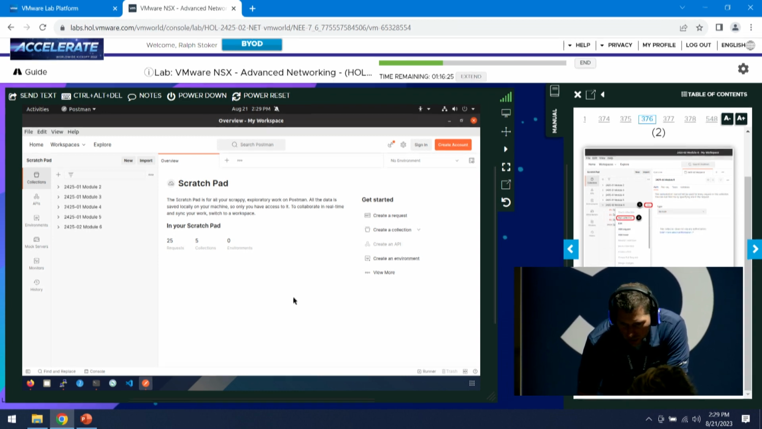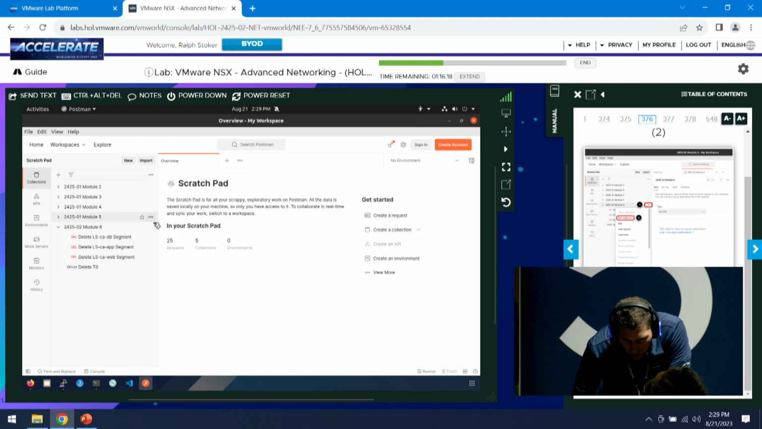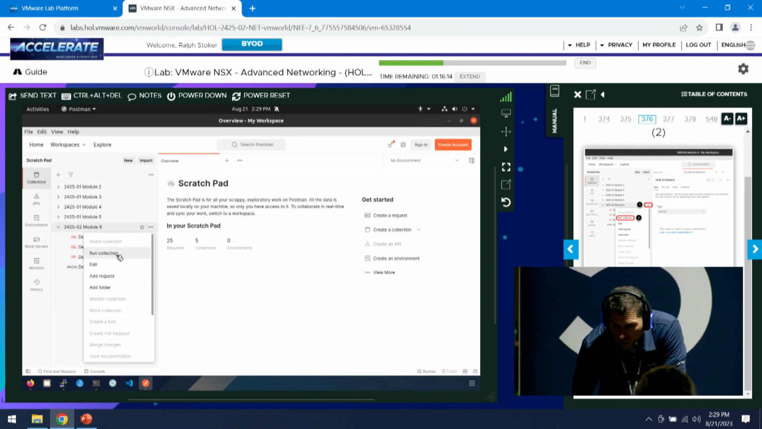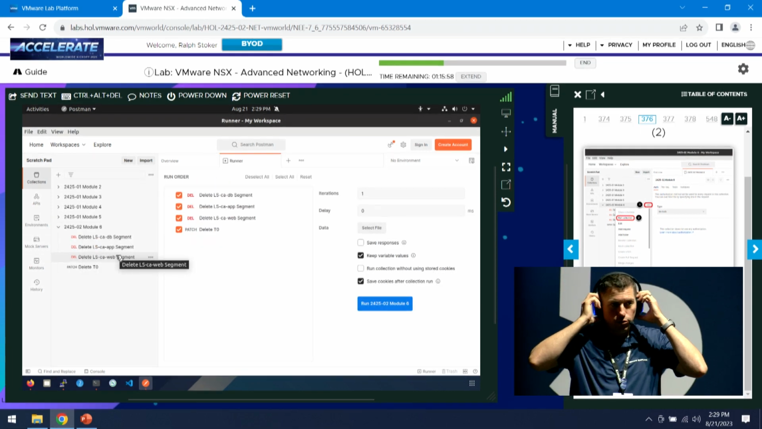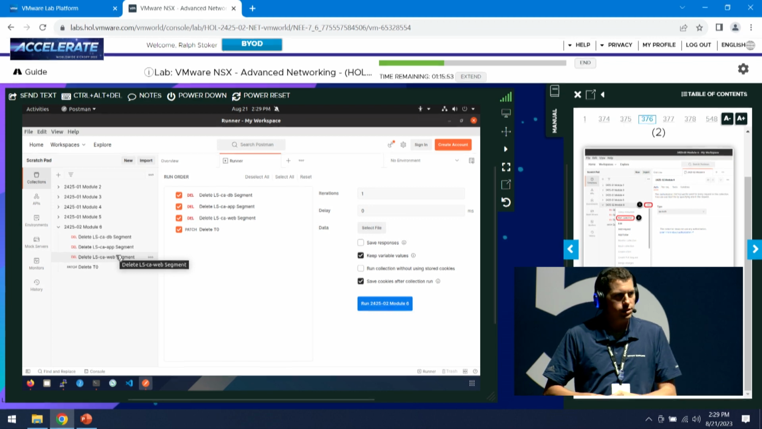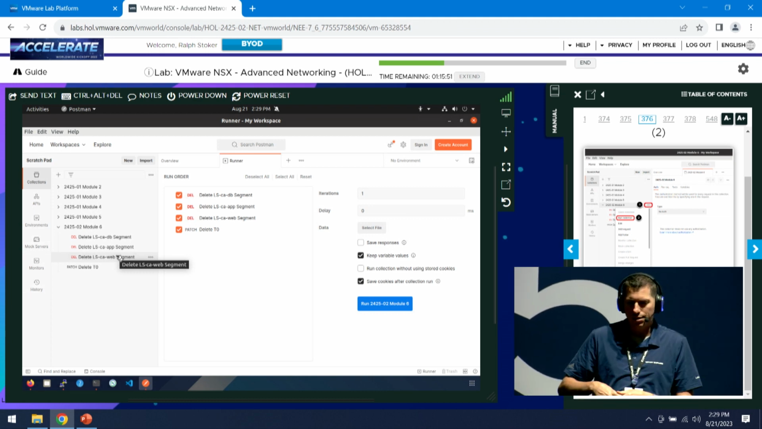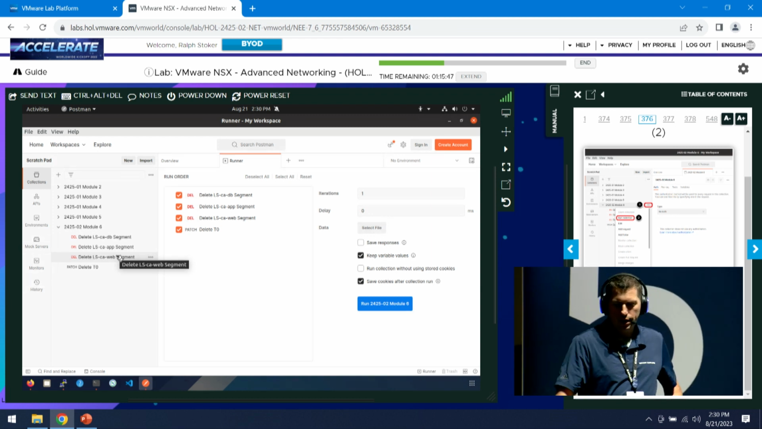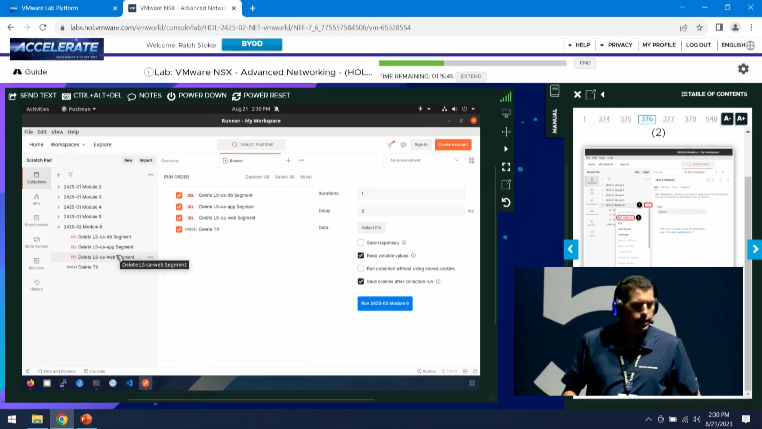What we're going to do is take a look at Module 6 here and click the 3 dots beside Module 6 and select Run Collection. Actually, if you did get kicked out, you may be able to restart and start this module. So if your lab has timed out, go ahead and try to get back in. If so, you can jump right into Module 6 where we are and join in.